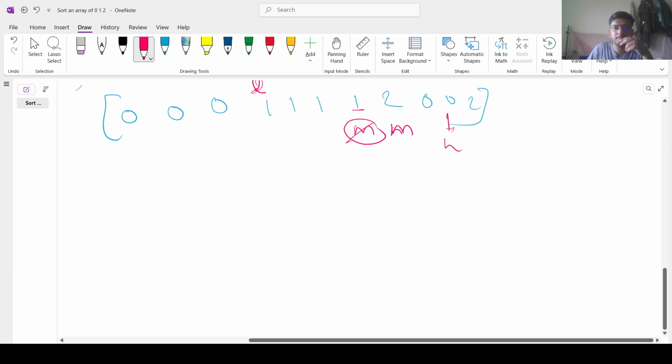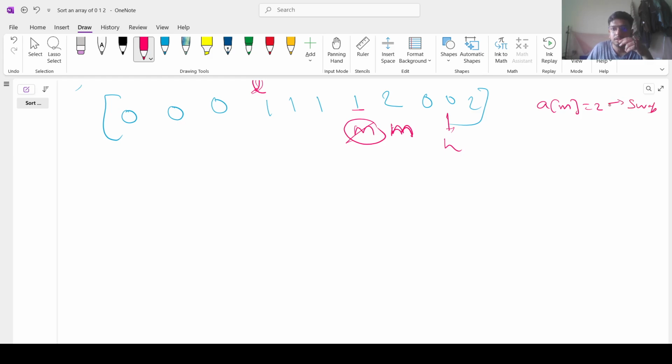So now A of M is equal to 2. We need to first swap with the higher pointer and decrease the high pointer. Okay. So now, no no, we will be swapping these two values.